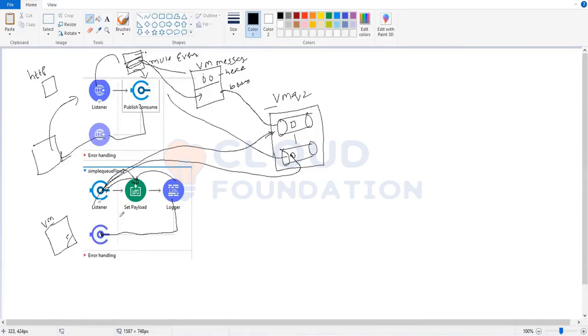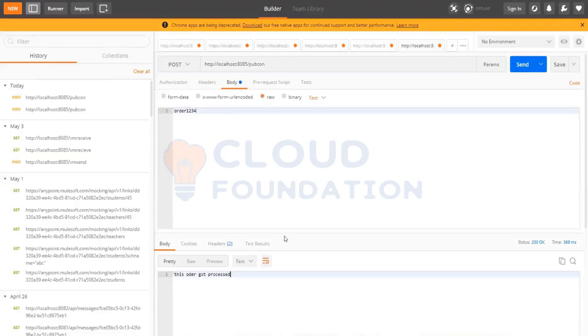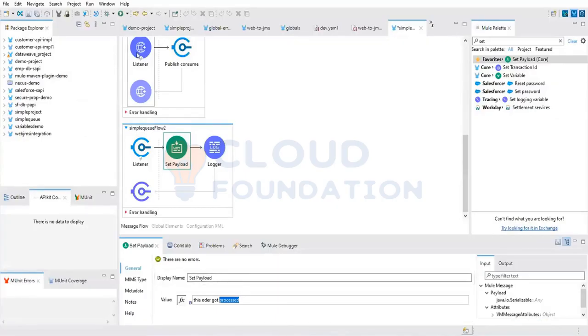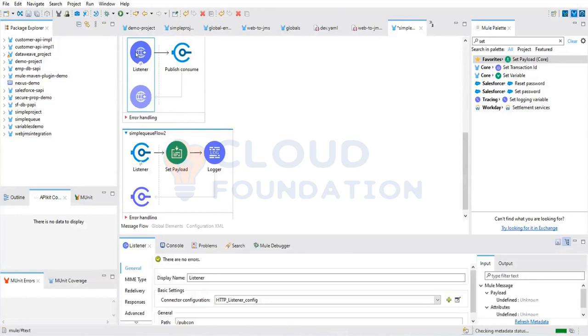If you could go back to your Postman now, is this how you configured it right now? The order gets processed. Popcorn, I configured right now. That's the second one, the listener.